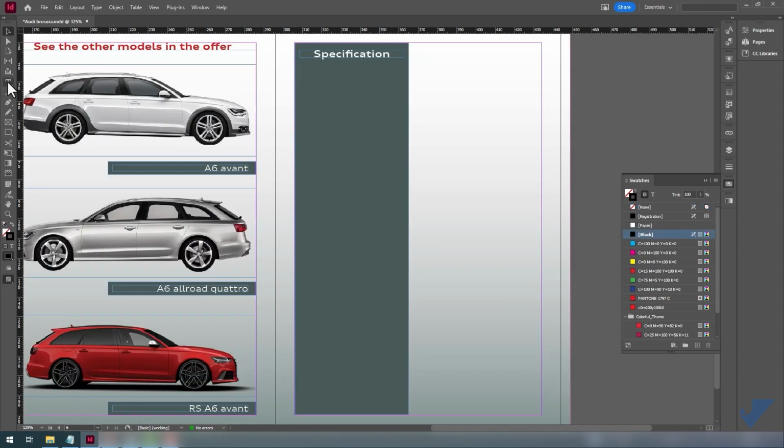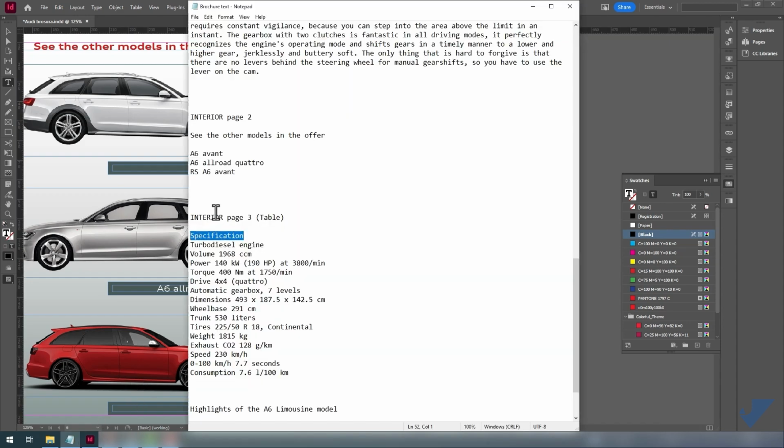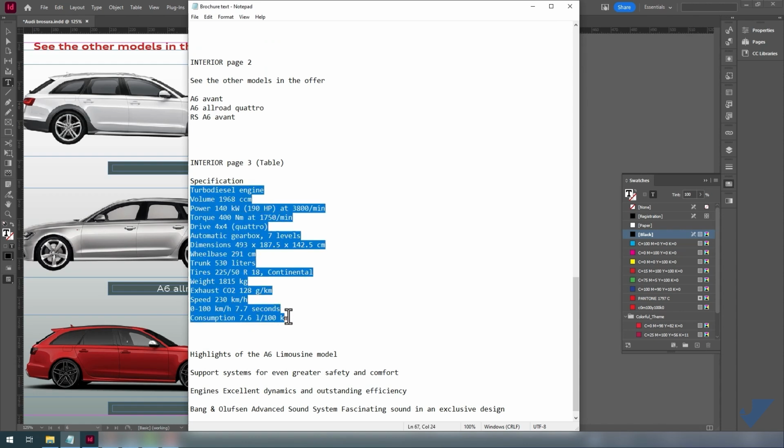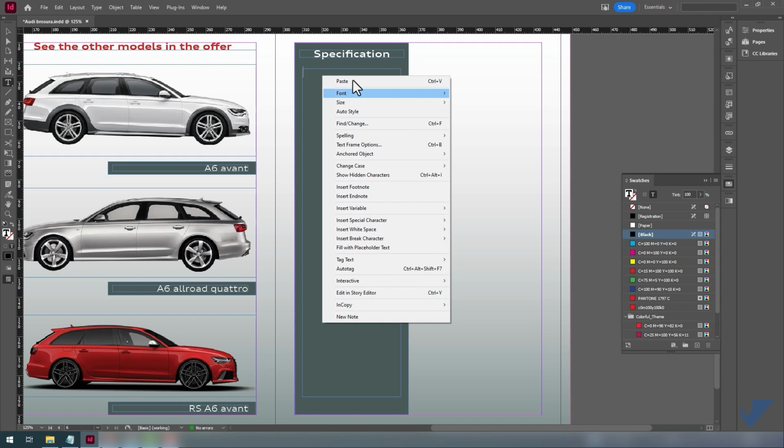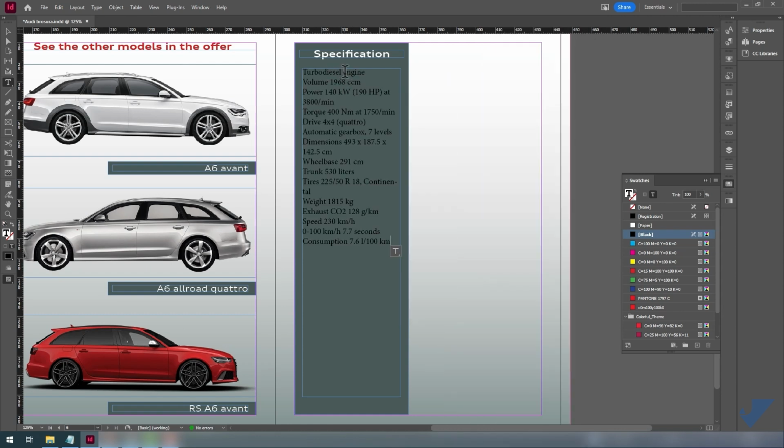With the Type tool, we will draw a rectangle in which we will place the text or the table. We will copy this text from the text document. Here we will just change the word order. Instead of the usual space between the name of the equipment and its characteristics, we will use tab, which will make it much easier for us to create a table.